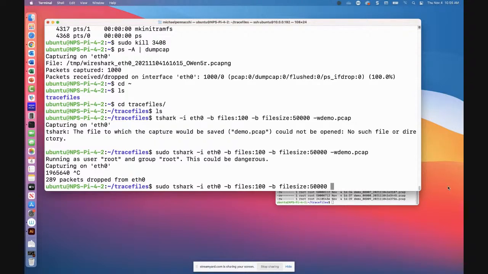Then I say -w, and we'll say webcast.pcap. So here's what this is going to do. It's going to capture on Ethernet 0, which is the port that's connected to our little inline tap. It's going to keep the last 100 files, and it's going to set the file size to 50 meg for each file, and each one is going to start with webcast.